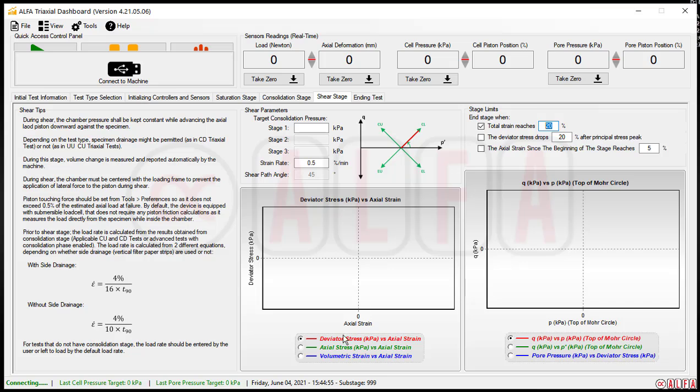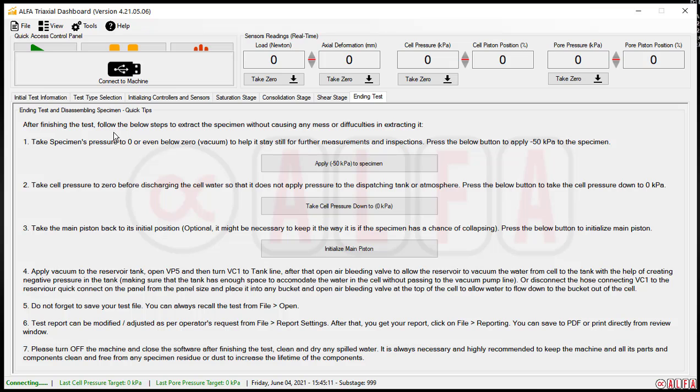We have the graphs for deviator stress and for top of Mohr circle graphs. We can obtain them from here, and we can export their data to other programs like Excel for post calculation.